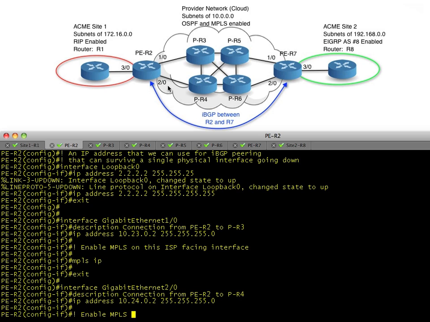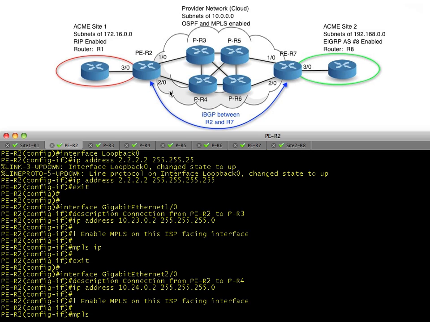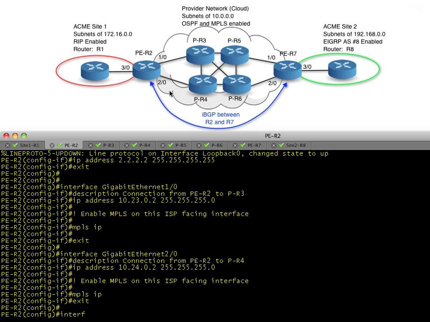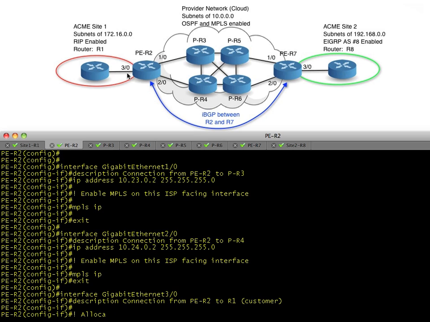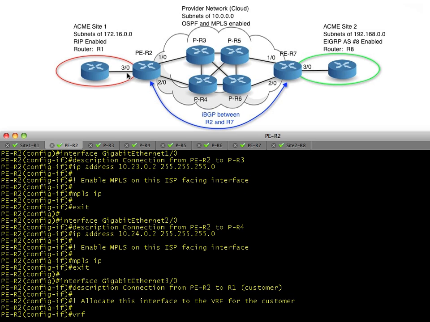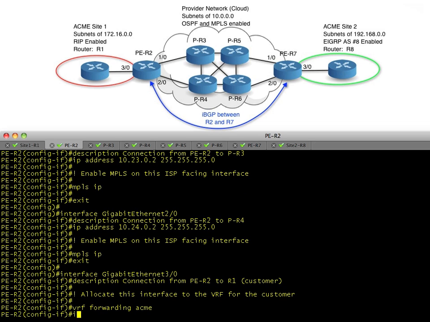And beforehand, I took all these interfaces and I brought them up, so I didn't have to do a no shutdown. On a new router or an interface that hadn't been used, you'd also want to do a no shut as well. Now, last but not least, we're going to go to this interface, gig 3/0, and we're going to allocate this interface to the VRF. So in interface configuration mode, we're going to say VRF forwarding for the VRF called Acme. And then we're going to give it an IP address.